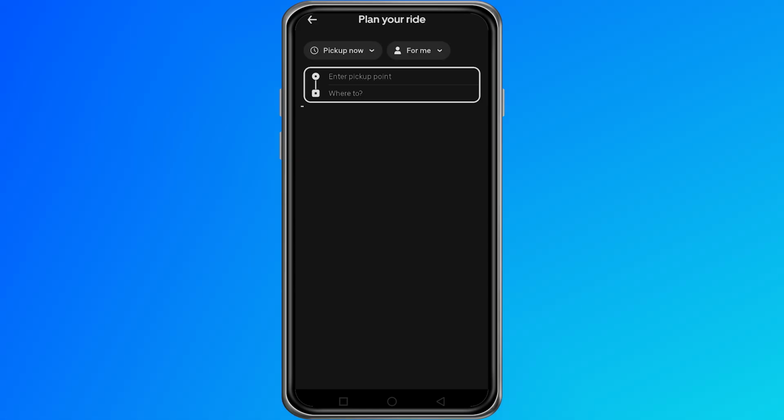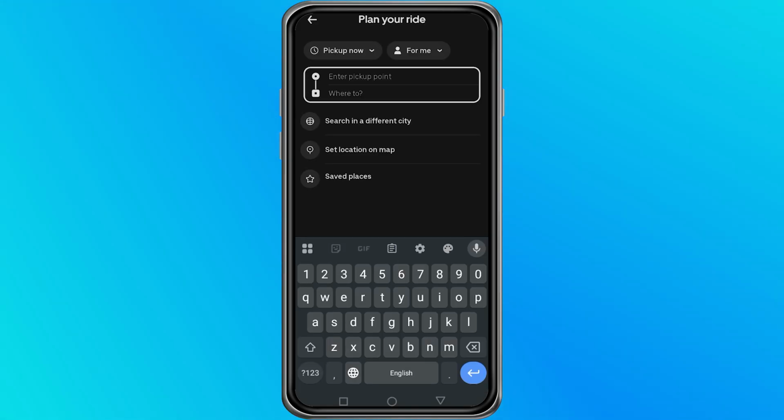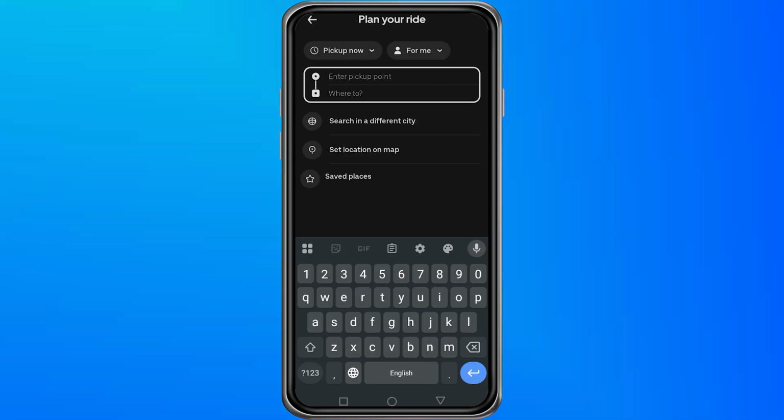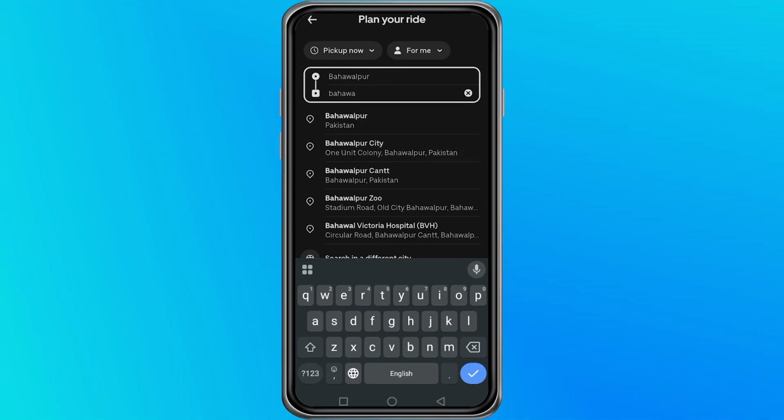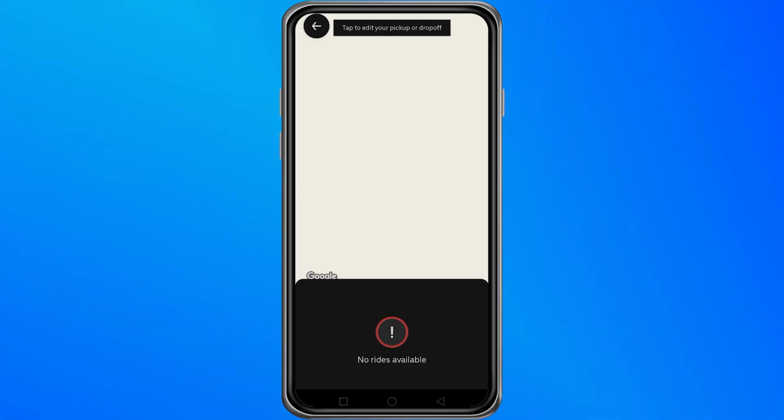Now enter your pickup location. You can type the address or select it directly from the map. Then enter your destination in the To field. After that, tap to search for rides.